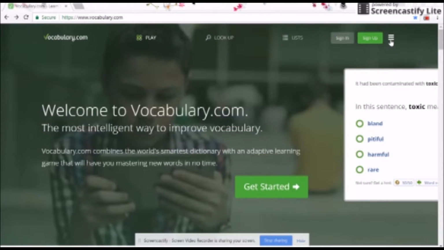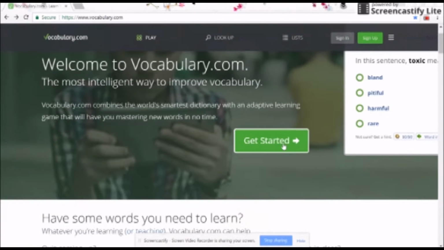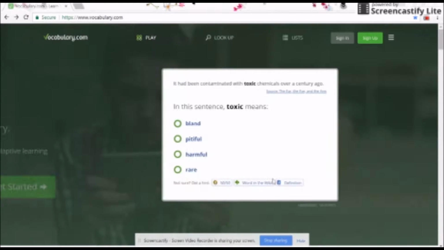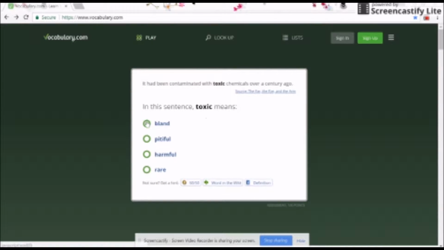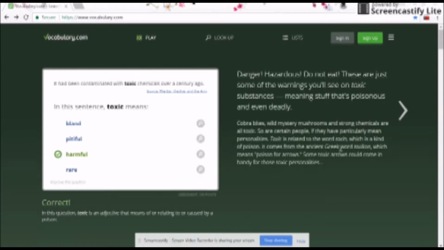Click on the X. And if you click on the get started, there is this pop-up window, and if you answer the question correctly, it will provide you with this definition of the word.